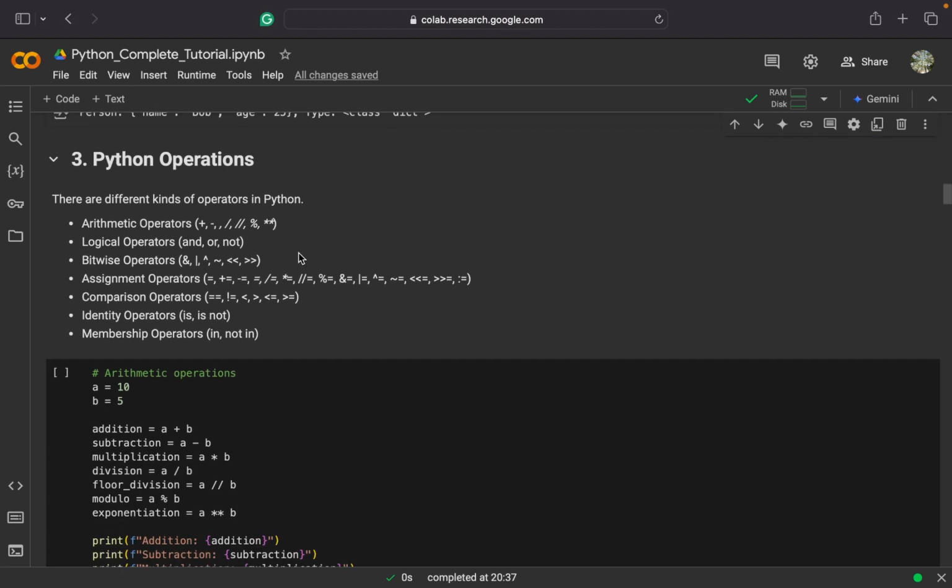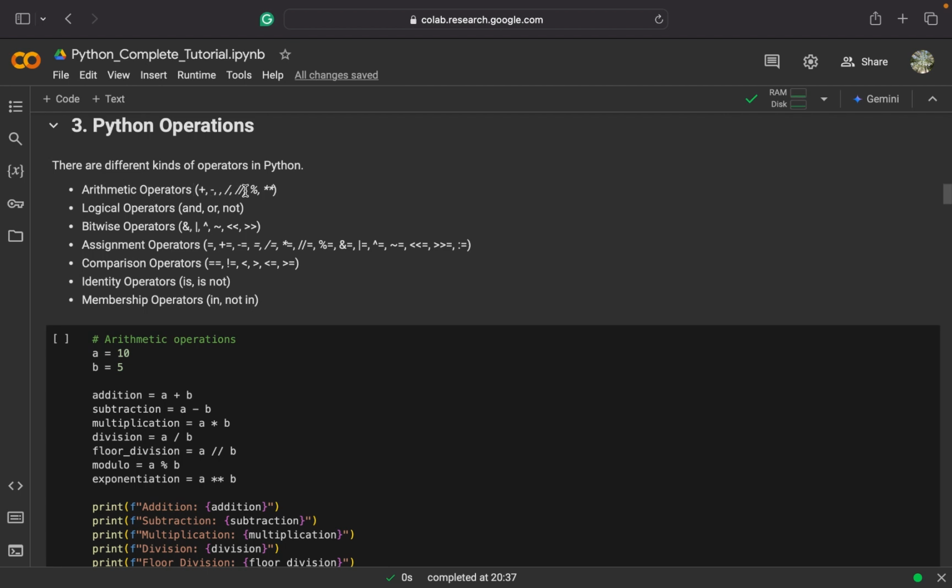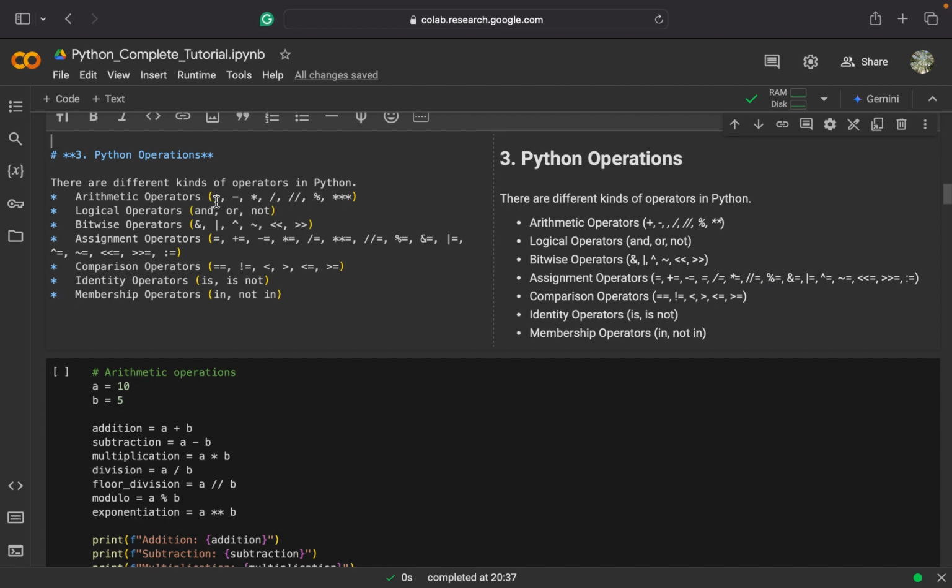Further, we will see Python operators. There are different kinds of operators in Python. Arithmetic operators include addition, subtraction, multiplication, and division. Then integer division, and then modulus, and then exponents. So here you can see plus for addition, minus for subtraction, asterisk for multiplication, forward slash for division, double forward slash for integer division. Integer division helps us return the value before the decimal. If we divide two numbers and the result comes in floating point, integer division returns the value of that floating point value before the decimal point.